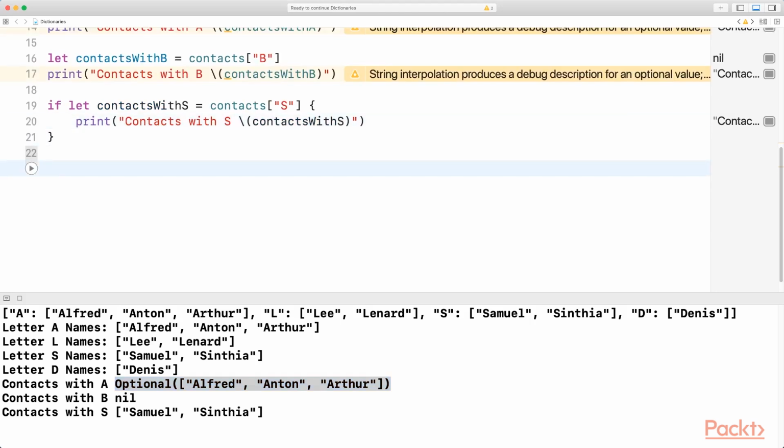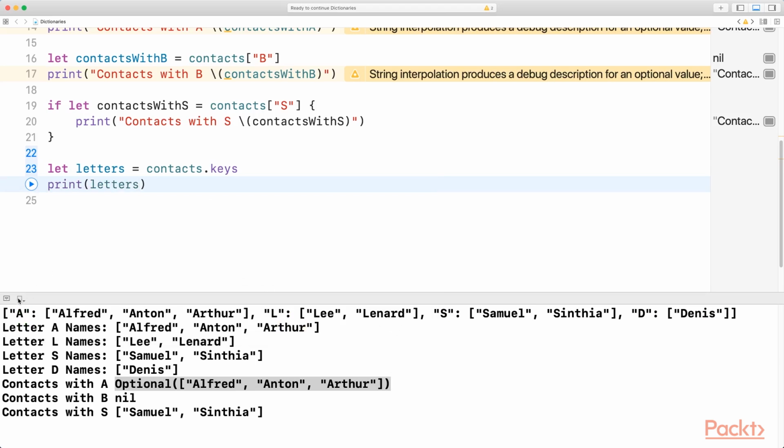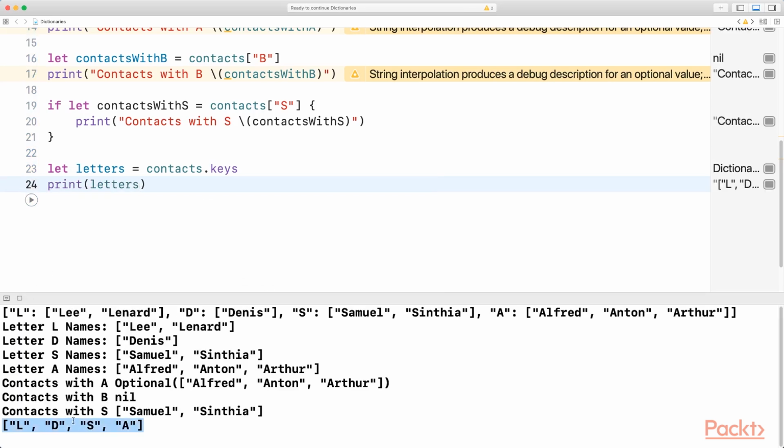It's very easy to convert the dictionary back into an array as well, or at least the keys or the values. For example, you could get all the letters of the dictionary by saying letters equals contacts.keys. Printing the letters will give you LDSA. Now, you also might have already seen that the order of the dictionary and the order something is printed in is always completely random. A dictionary does not guarantee any kind of sorting, so that's always very important to keep in mind.